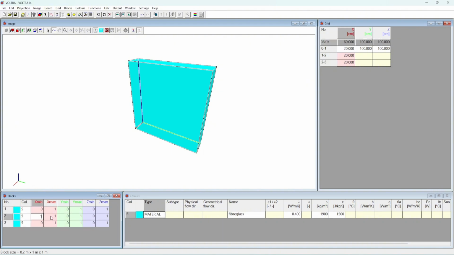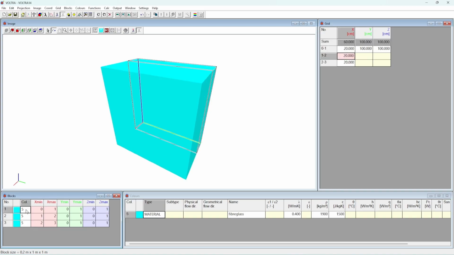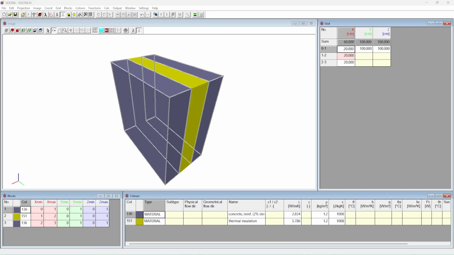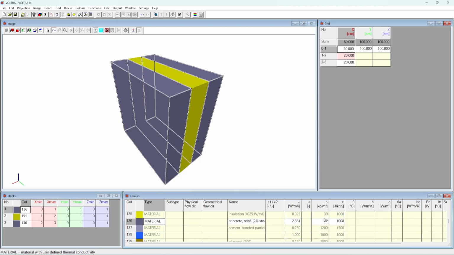Assign block number 2 from position 1 to 2 in the X direction, and block number 3 from position 2 to 3. Change the color of the first and third blocks to color 136 and assign color 151 to the middle block. For this exercise, we are using colors from the default Physibel color database. These colors can later be customized to modify material properties or boundary conditions.